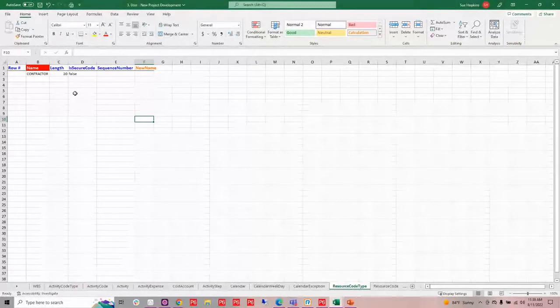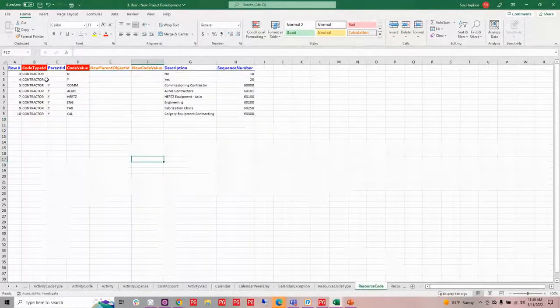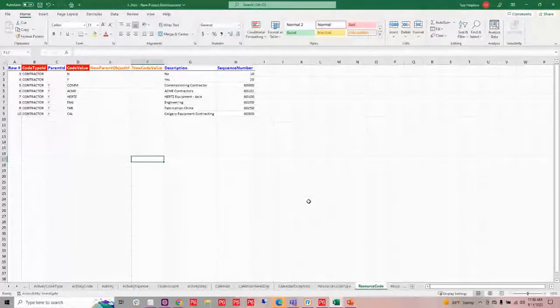Now, I also need to create a new resource code. So I'm going to use my contractor, and I'm going to populate that contractor dictionary. And I'm also building in some hierarchy for that dictionary. So we can do that hierarchy as well.